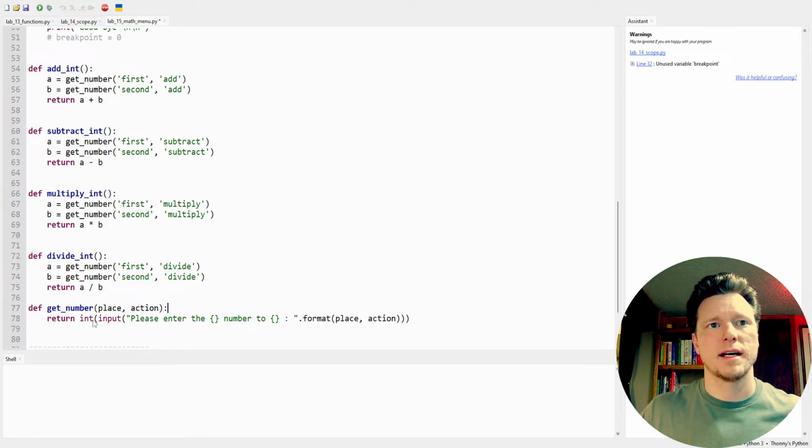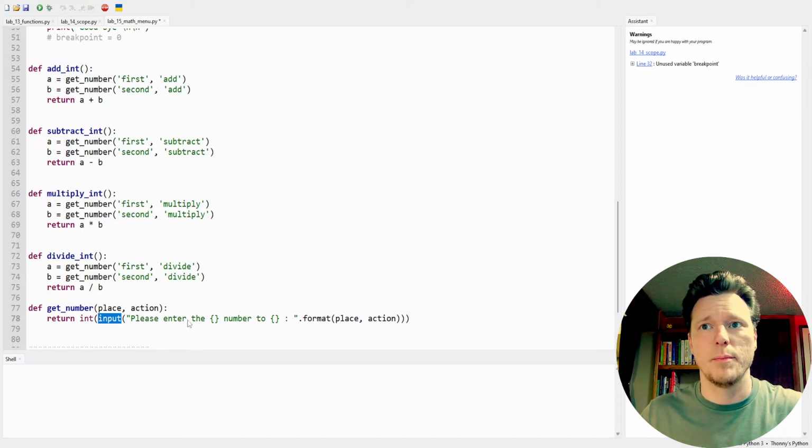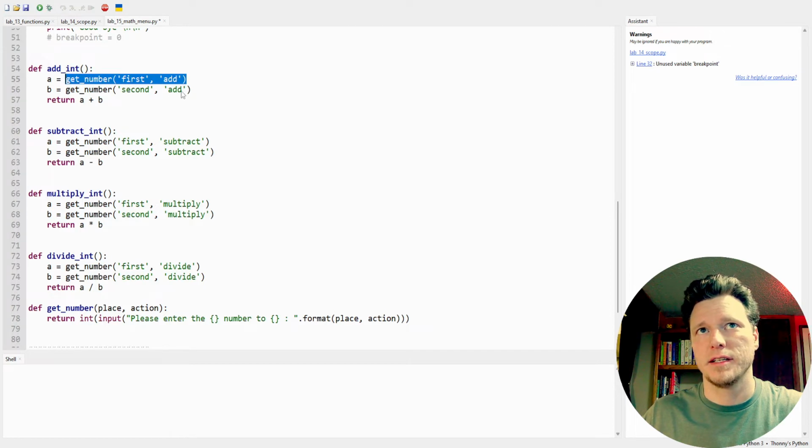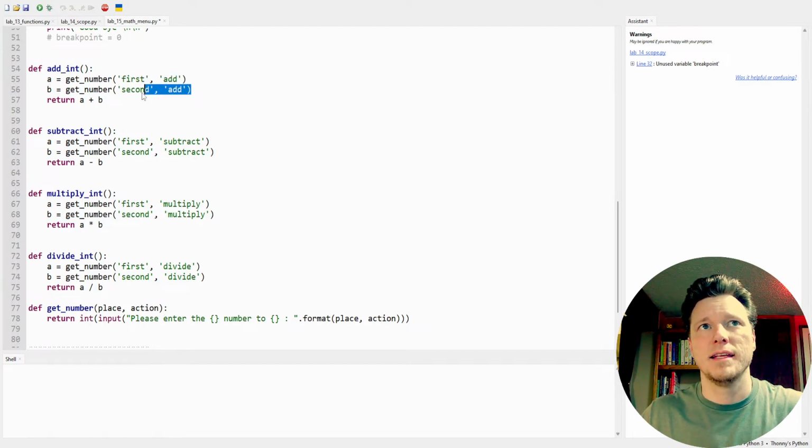So here I have my getNumber function, and it takes two arguments. And then it just returns, what does it return here? It's going to return, I'm casting as an integer, I'm getting some input from the user. Please enter the blank number to blank. Very cryptic, but based on the name of these things, place and action, and based on what I've given it, first and add, it'll say, please enter the first number to add. That'll be what it says when I call it here, and then I'll get that to be A. And then for B, it'll say, please enter the second number to add.